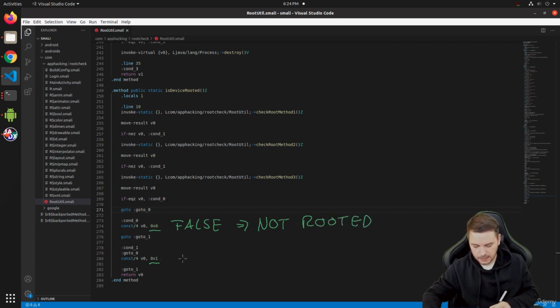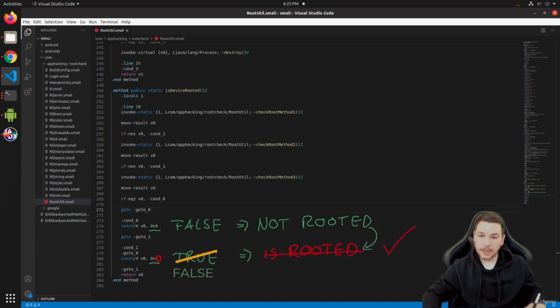This one here sets the device to true, sorry, the rooting detection to true, which means the device is rooted. So the simplest way to patch this rooting detection is to change this value to 0x0. By doing this, the device will also not be rooted, and therefore we can run our application as a normal app.